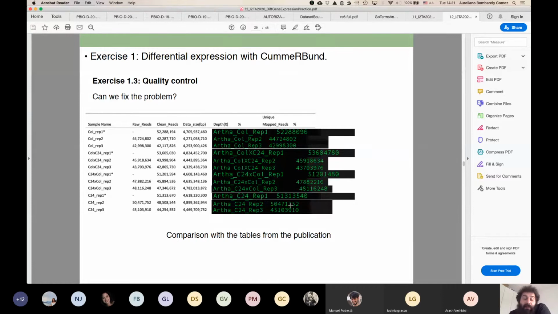If that happens to you with your analysis, at this point is the point where you really should be worried, because that means that your RNA-seq analysis is not going to be good.